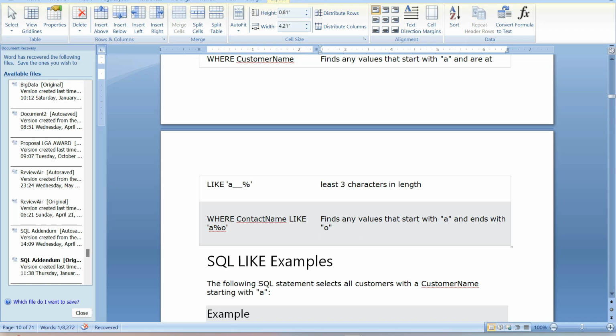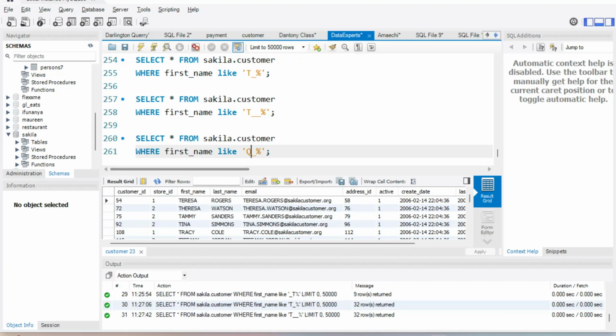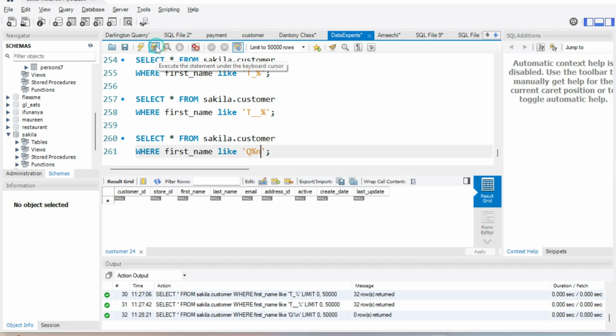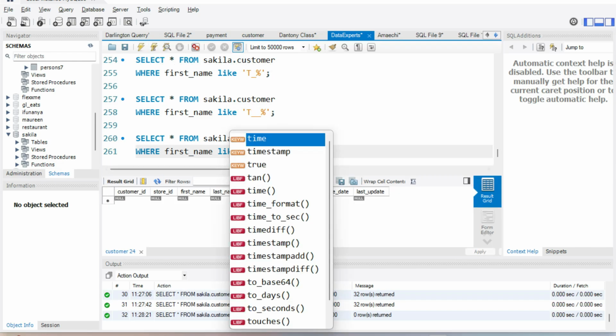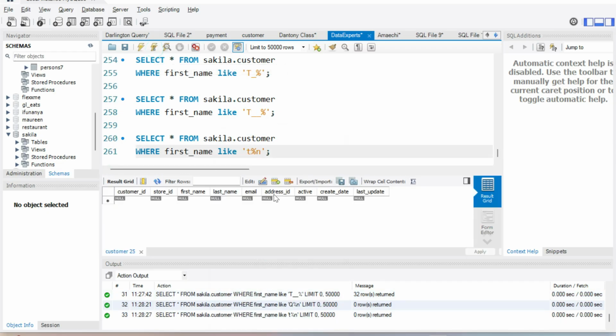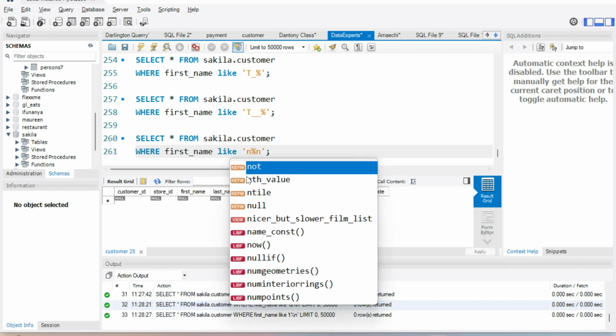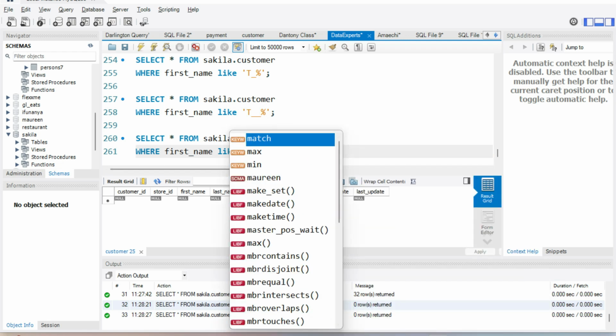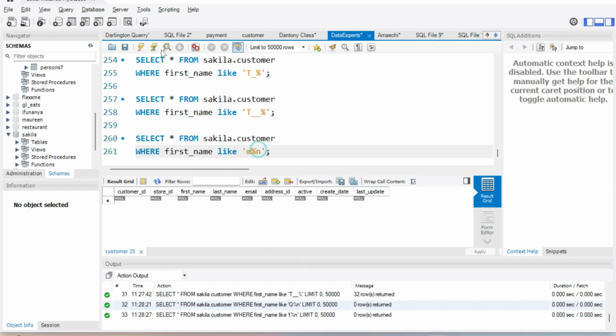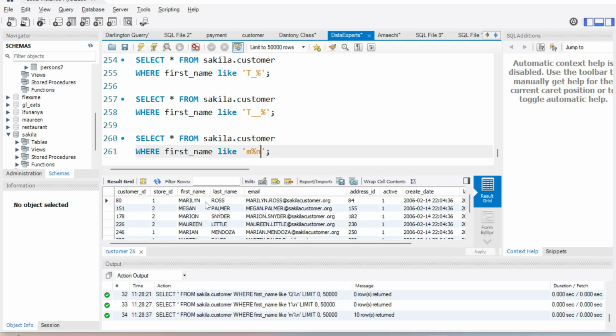If I run that, there's no such thing. So let me just say start with T and ends with N. I run it and see. Unfortunately, no such again. Let me say Mary Ann somewhere here. So I run it. Marilyn, Megan, Maureen, Marianne. So you can see, that is it.